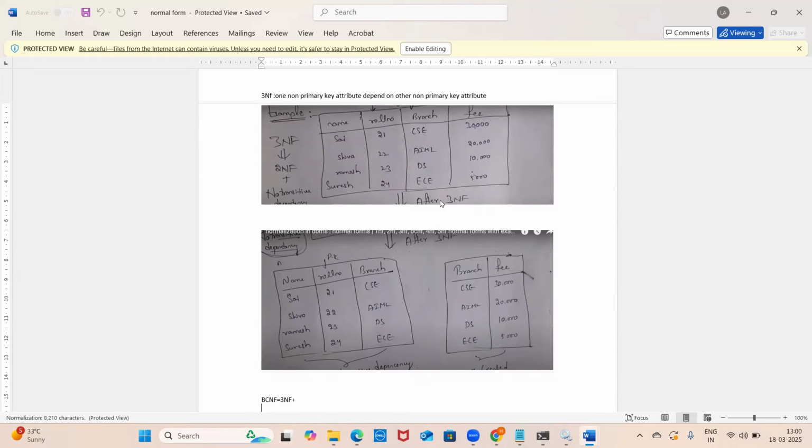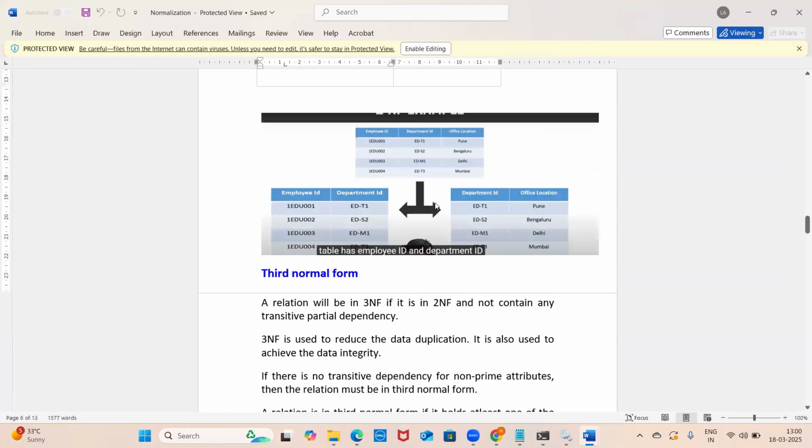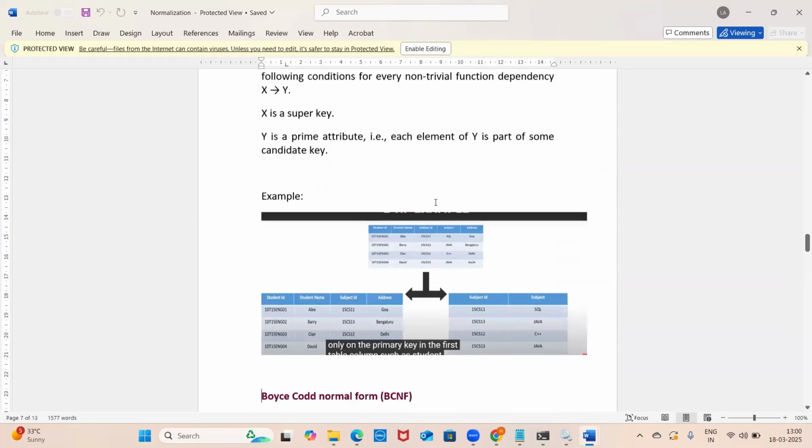Understood? So like this, if a table has to be in third normal form, it has to be in second normal form, and there should be no transitive dependency. That means one non-primary key attribute should not depend upon another non-primary key attribute. Clear? You should not have it like this. This is what is called third normal form.